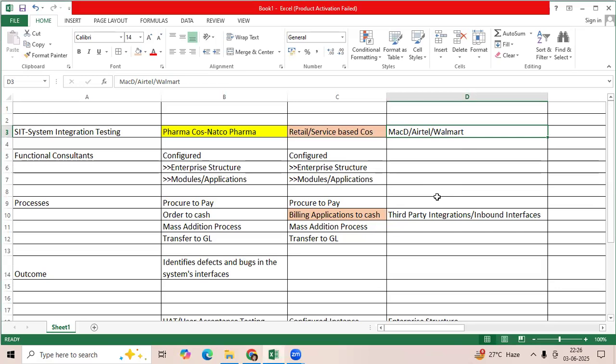I would like to explain the difference between SIT and UAT, or SIT versus UAT. First question, what is SIT in implementation time? SIT is nothing but system integration testing. Here I have taken two companies as examples. Pharma company, Natco Pharma; retail and service-based companies, McDonald's, Airtel, Walmart. They are using Oracle ERP.